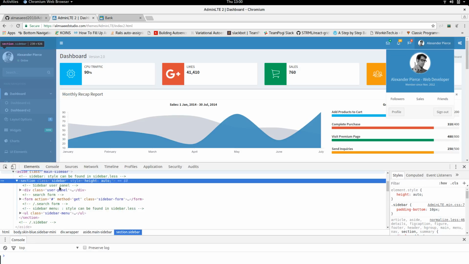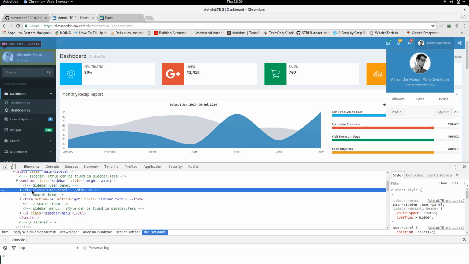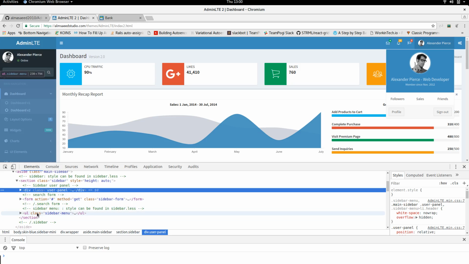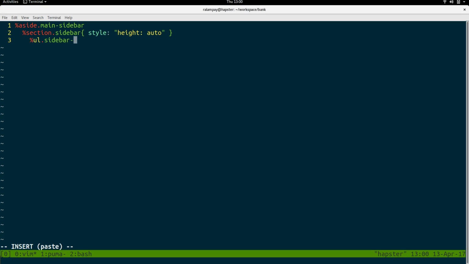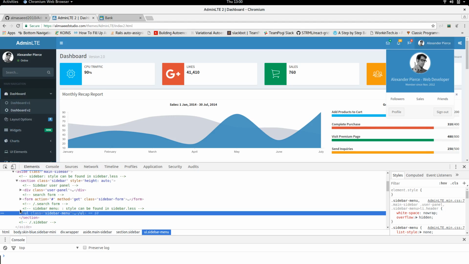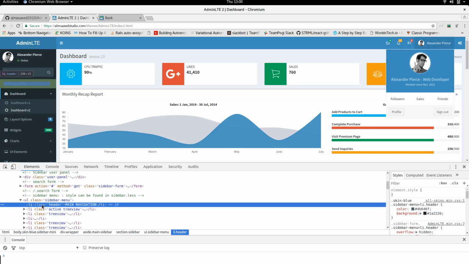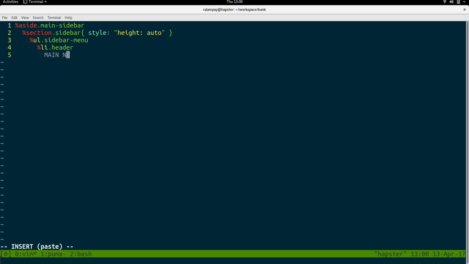User panel, I don't need it. I do like this navigation, so I'll take that. The form, not so much. So we have a UL right here. Sidebar menu. Okay, so we have UL, sidebar menu. And then for each element, we can have a header and a bunch of menu options. So we have LI header. You can say something like main navigation.